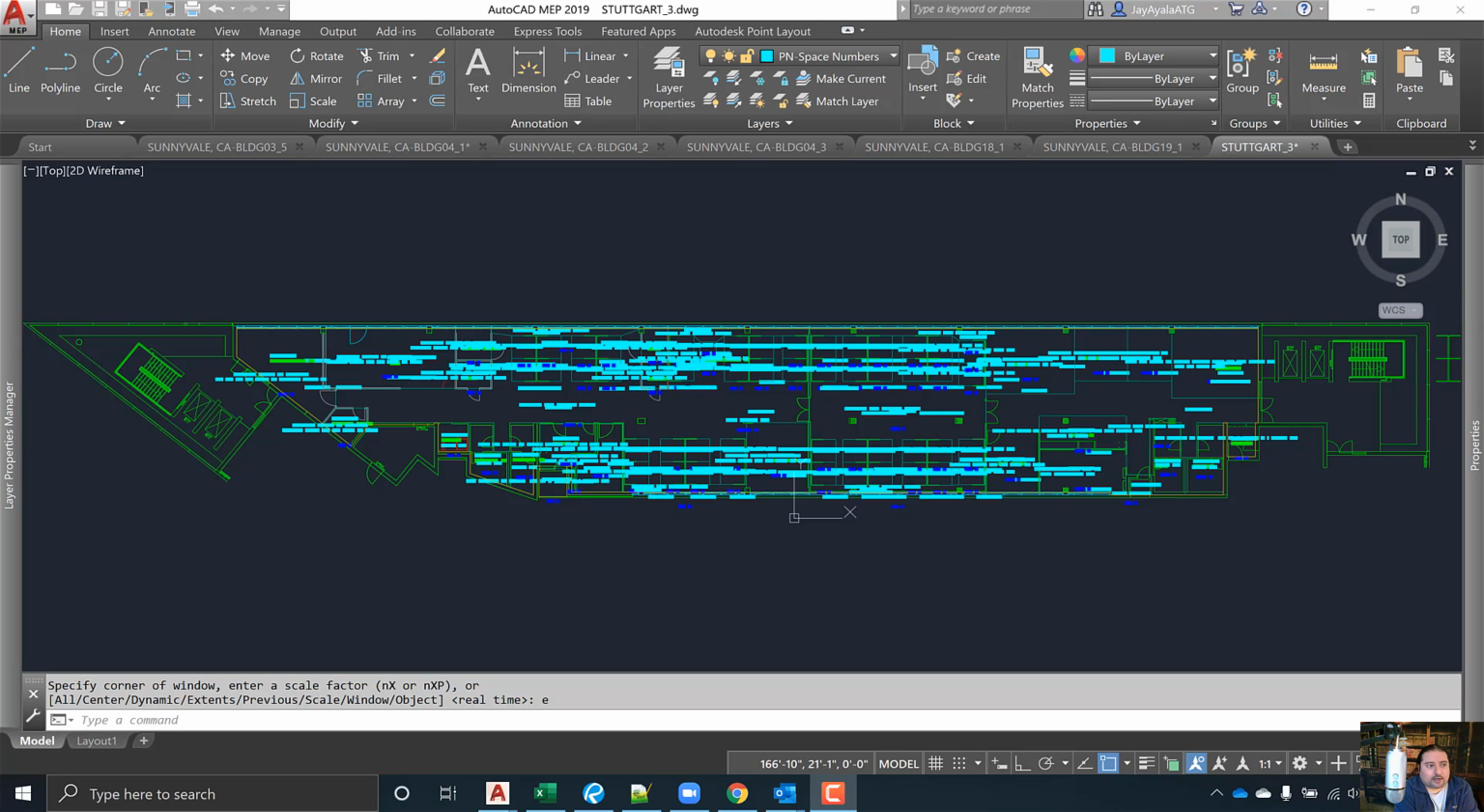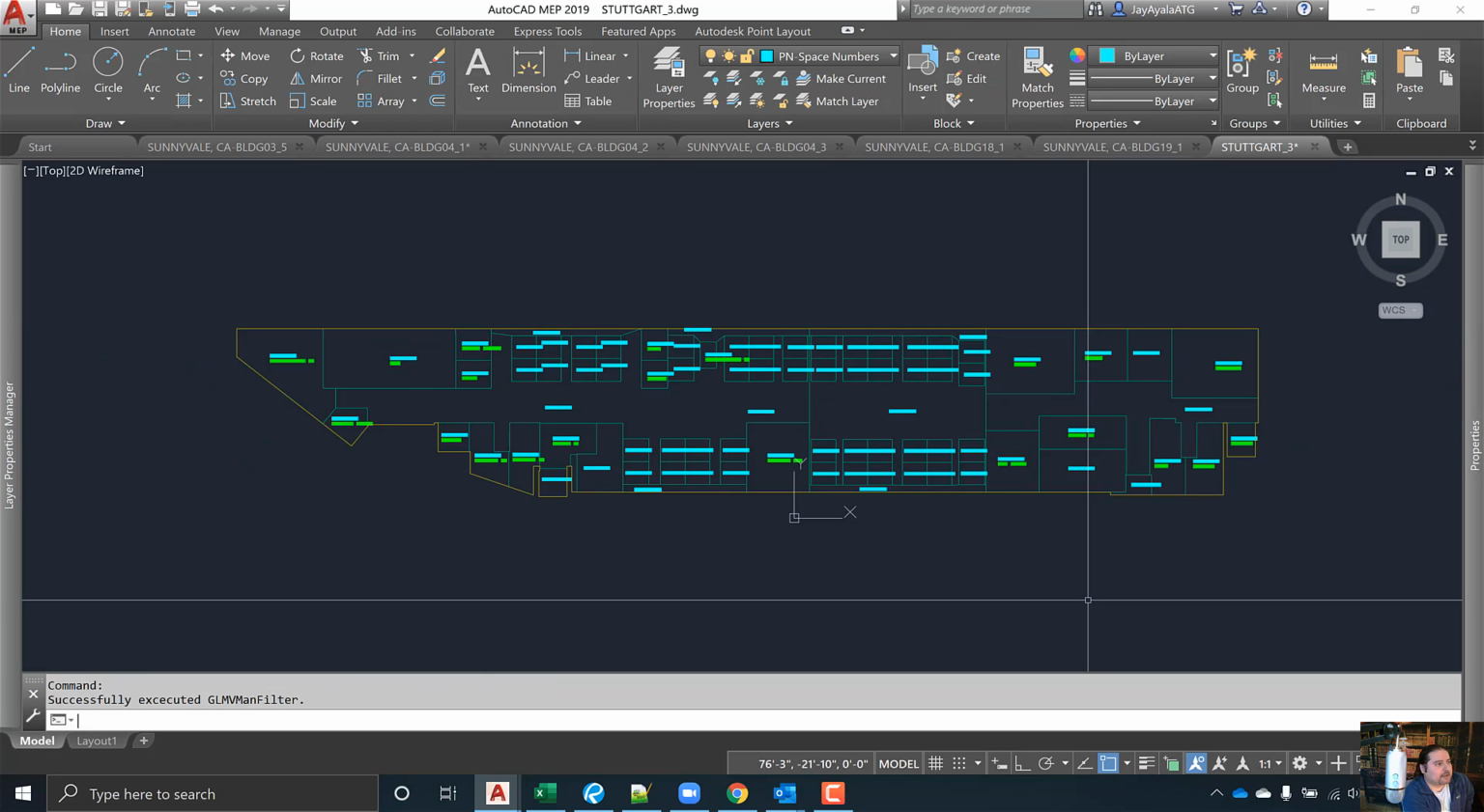So what you'll want to do is have your project open, and you'll probably want to use one of the Lisp routines that we've already been using, the manual filter. So just type manfill into the command prompt, and what it'll do is launch and create. You've seen this before, manfill. So this is GLMV man filter. Okay. So you'll see that it just strips away all the unnecessary stuff.